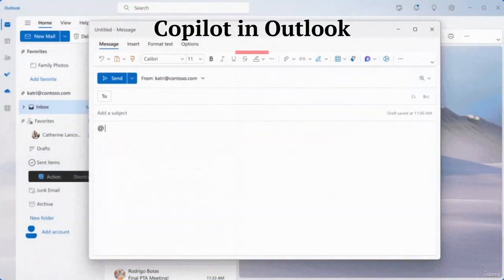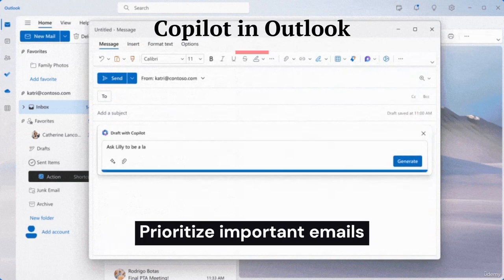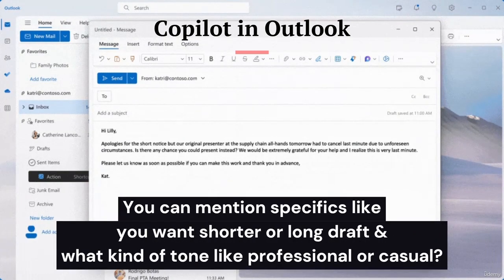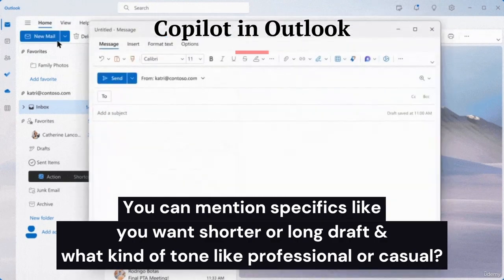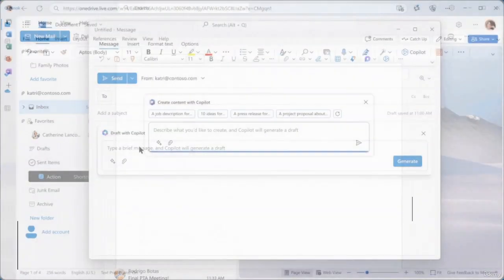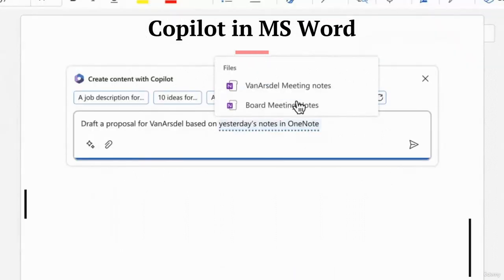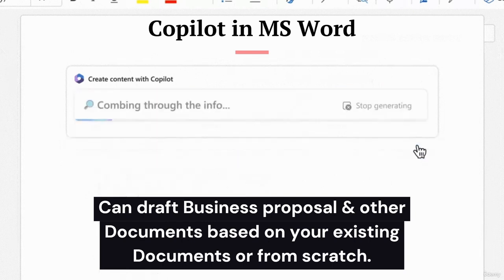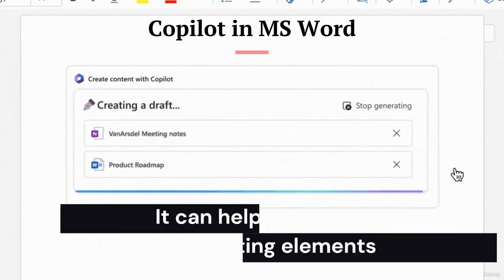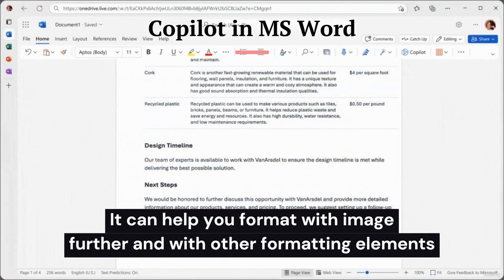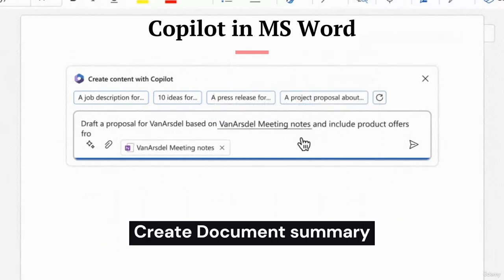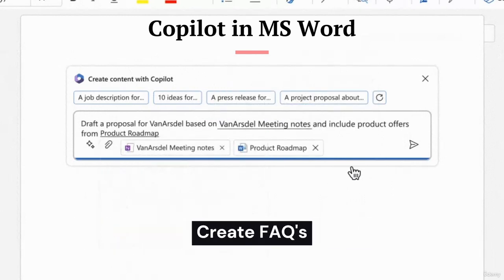Copilot in Outlook. Prioritize important emails, summarize long emails, provide context-specific draft suggestions. You can mention specifics like you want a shorter or longer draft and what kind of tone, like professional or casual. Copilot in Word can draft business proposals and other documents based on your existing documents or from scratch. It can help you format with images and other formatting elements. It can help you to create a document summary. It can help you to create an FAQ.